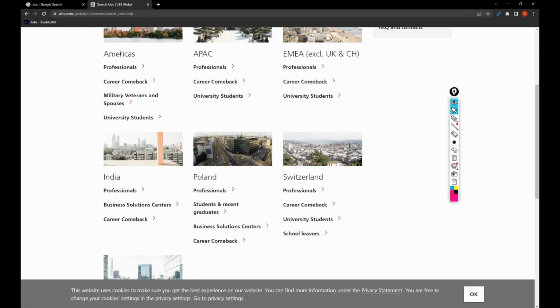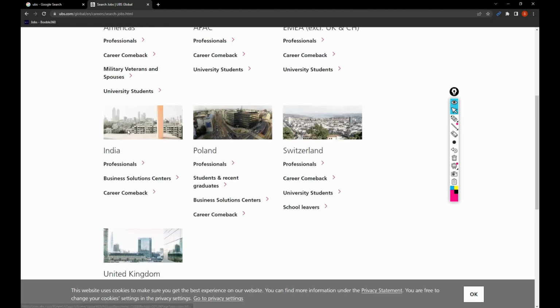So you can filter the jobs based upon these locations, and second, you can filter the jobs based upon the professionals, business solution centers, university graduations, military veterans and spouses, school leavers like internships, and career comeback. If you have a gap, then you can take a look. So this is how you can search for the jobs.